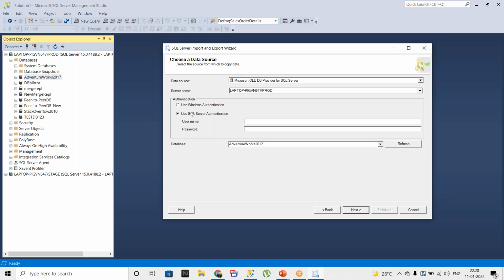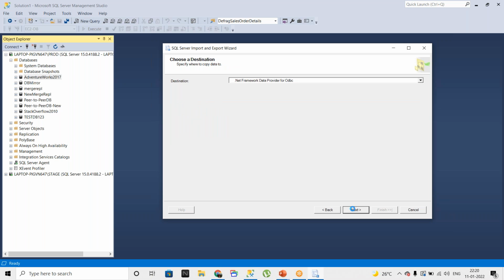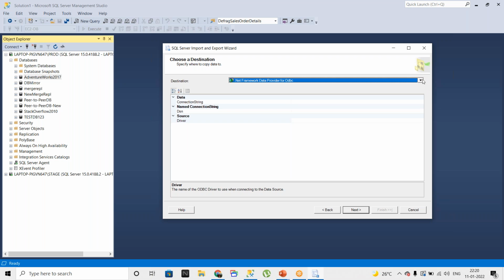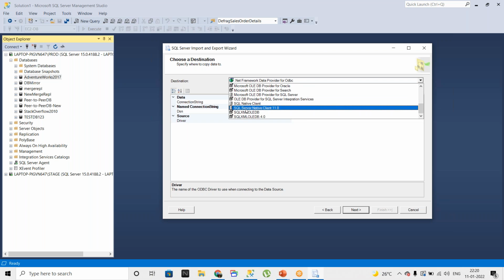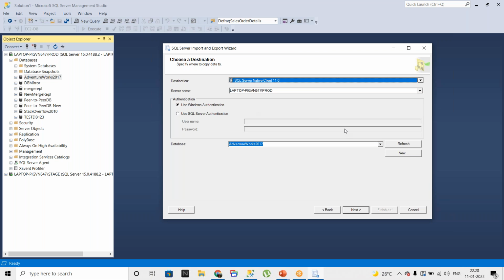Whenever you are going to export the data from on-prem to cloud, you need to choose the SQL authentication, provide the SQL login, and provide the password. So this is my source server. And what is your target? If your target is SQL, then you can select the Microsoft OLE DB provider for SQL Server, or you can select the SQL native client. Let's go and select the SQL native client.